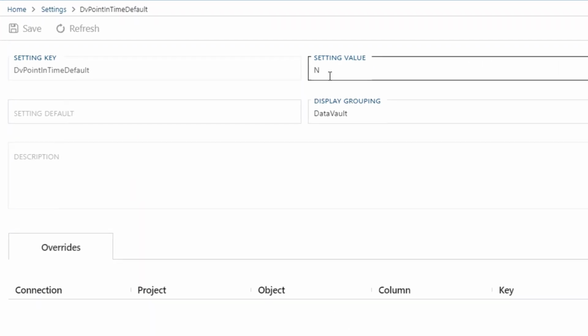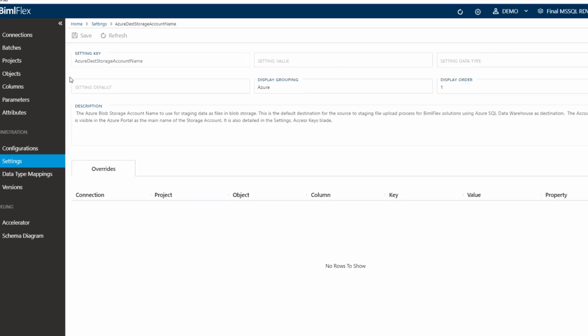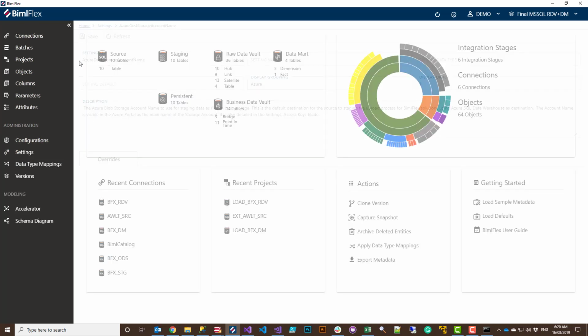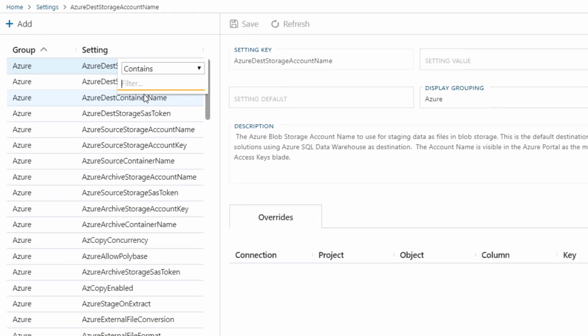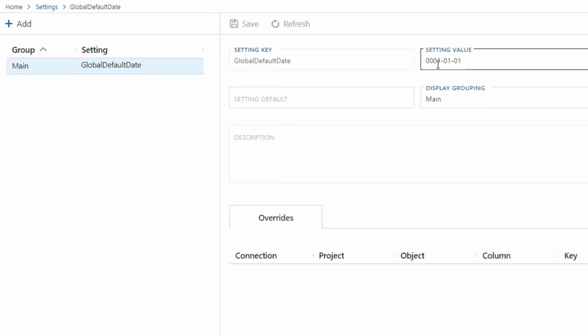And what you can do here is switch this on to yes, which means that when I create my point in time table, I want it to default. You can also go back to settings and search for global. That is the global default here, which is set to 0001-01-01. Now, if you want to set yours at 1900, you can change this here. So this is the global default date. Those are the two settings.